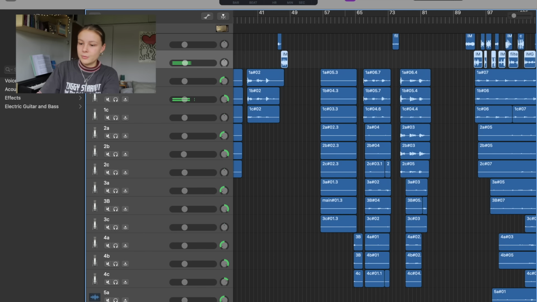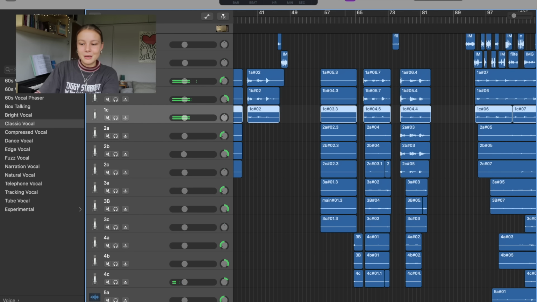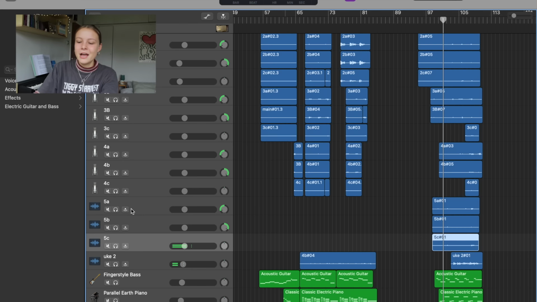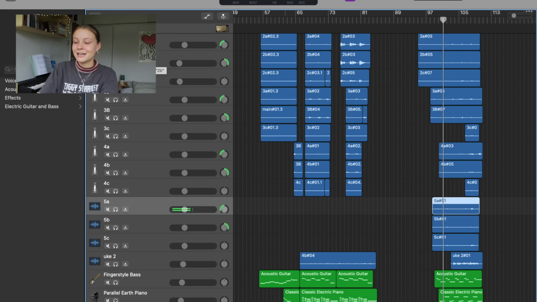But since I have so many of them, 1A, 1B, and 1C will all be me singing the same line. But if you pan them in different directions, it just sounds really nice. I didn't add any effects to this one, so I just decided I didn't care at this point.